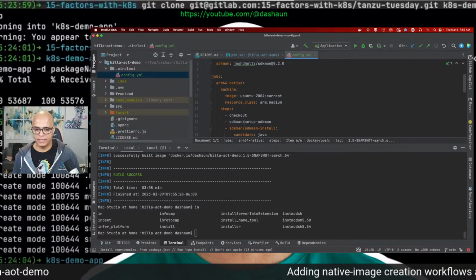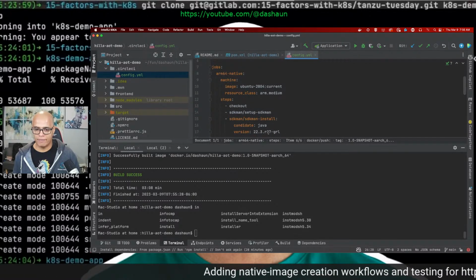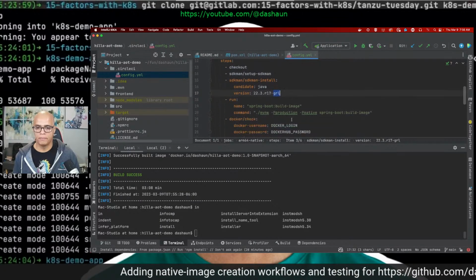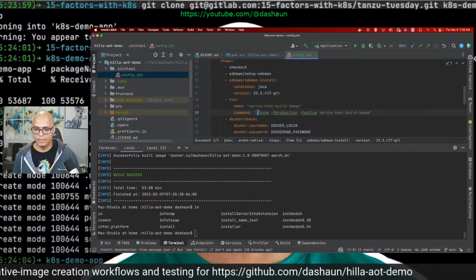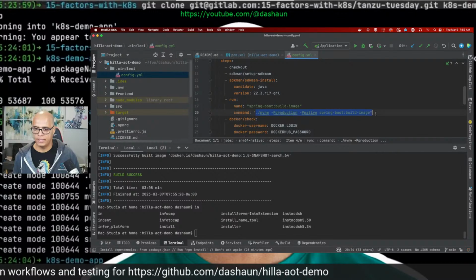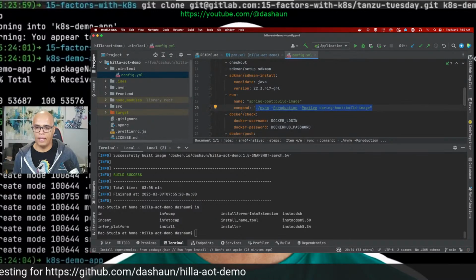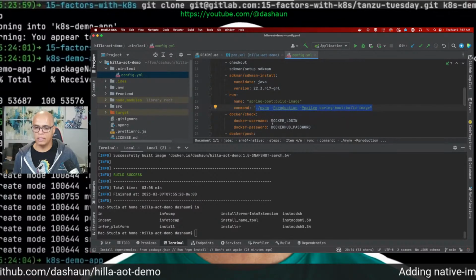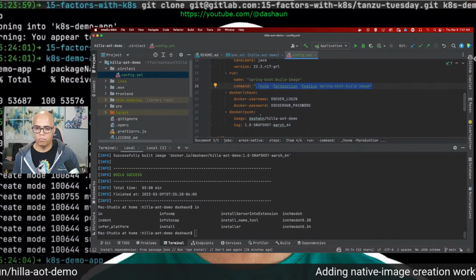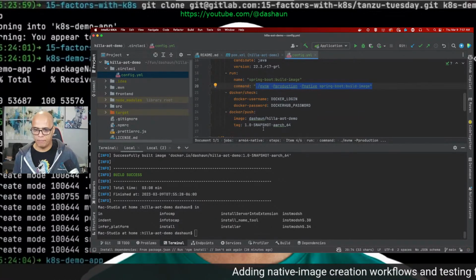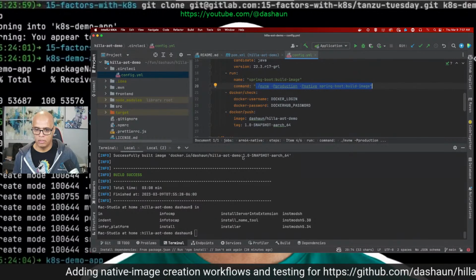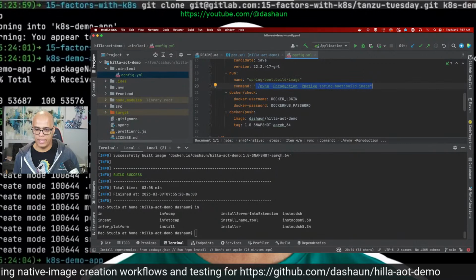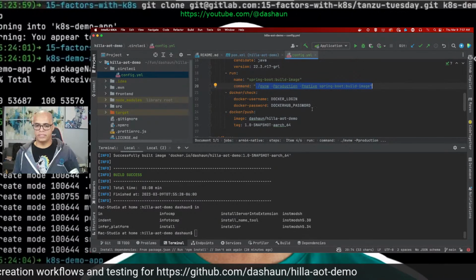I'm going to check out the project. I'll set up SDKMAN. I'll install Java with GraalVM. Then I'll run Spring Boot build image. That's the name of the command. I'll run this command, production native Spring Boot build image. I will then make sure I can log into my Docker, and I will push the image that we created up here, which will be deshaunhilla AOT demo with the tag 1.0-snapshot ARM64.